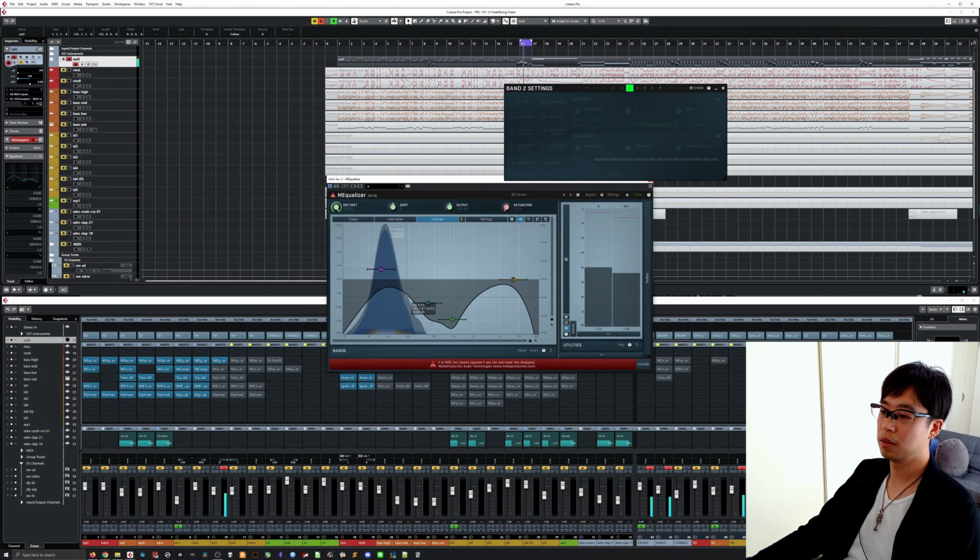Yeah. Then the second one is also a compressor. Around minus 4 dB gain reduction. And then the next one is the transient shaper, as always.